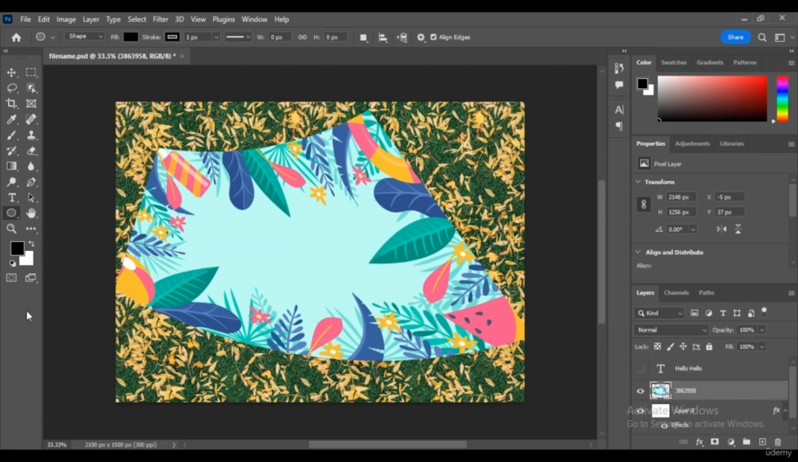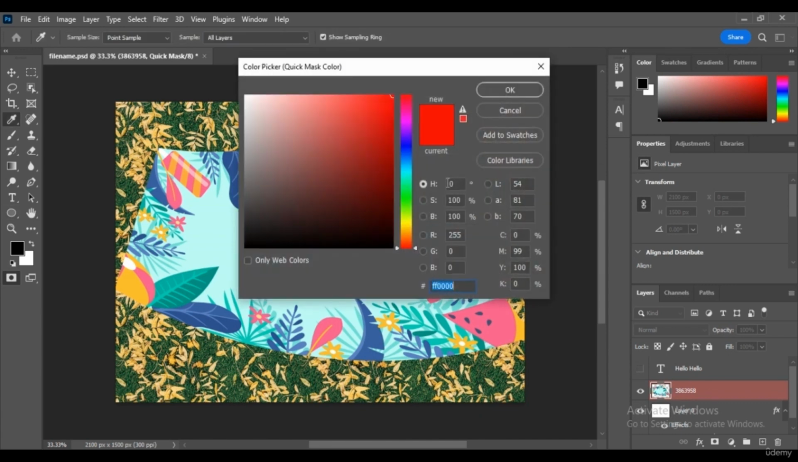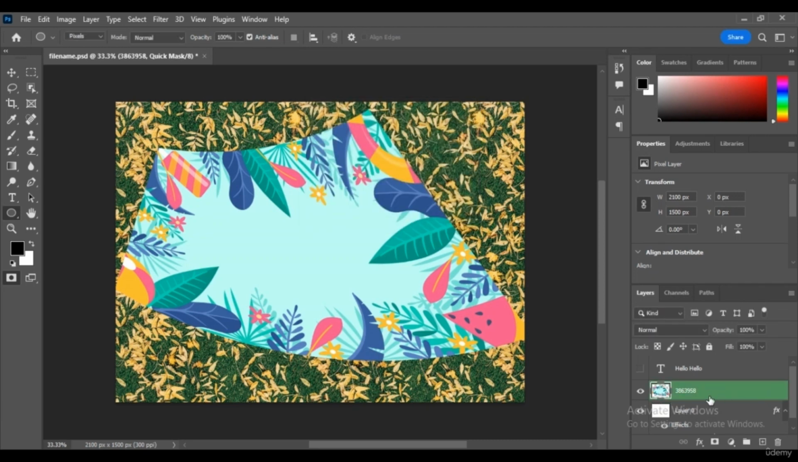Okay, click the quick mask icon right here 2 times to indicate which layer you're going to mask. Make sure the layer that you choose is active by clicking on the layers tab. Select mask area in here, and put something different, maybe green. So the color will change into green to indicate which layer you're going to mask.